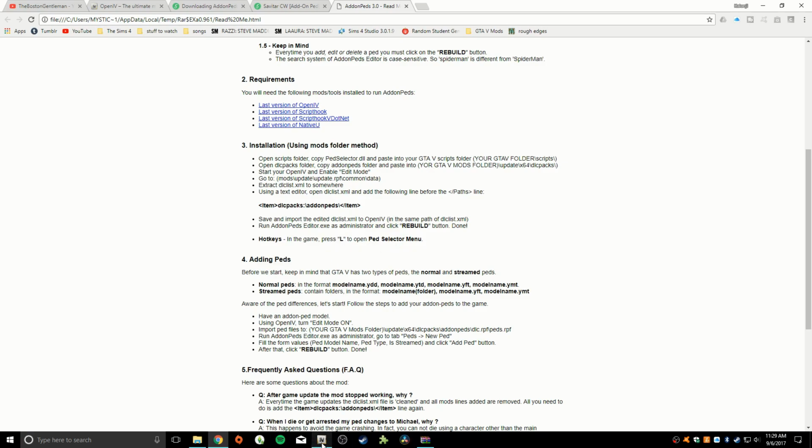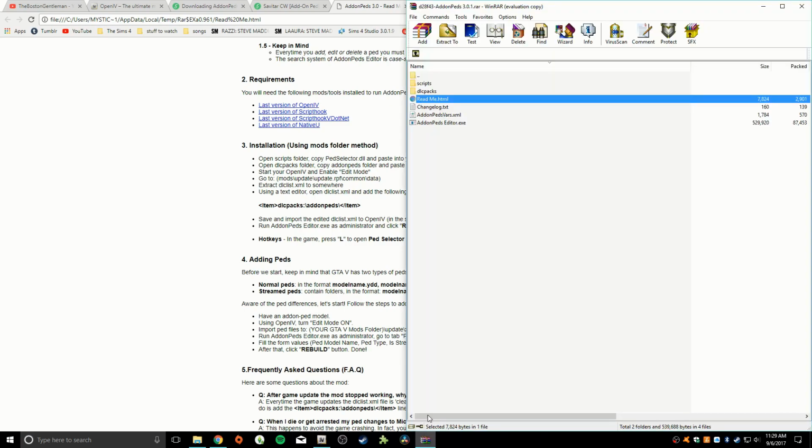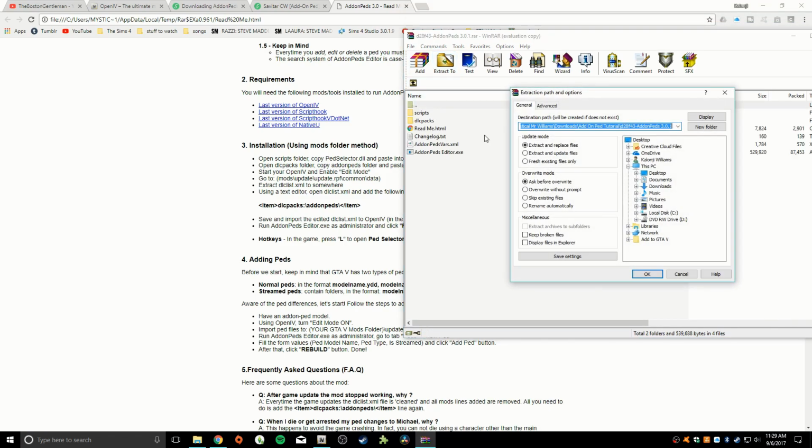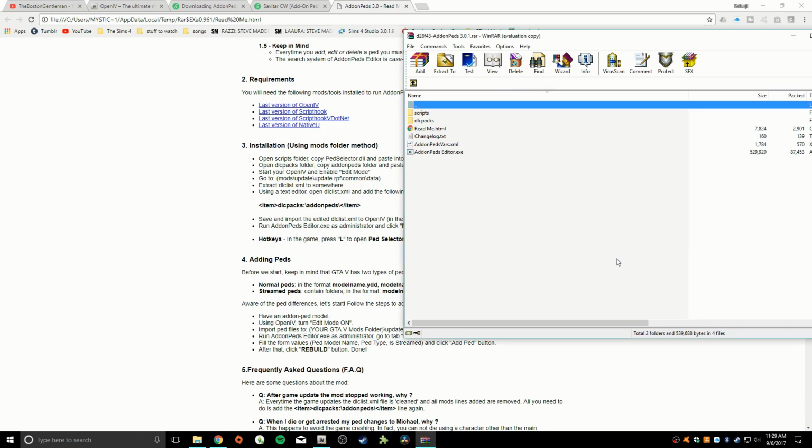Okay, that's cool. So now let's see here. This is the one they were talking about here: Addon Peds editor.exe. So what you want to do is when you have WinRAR open, you have the file on here. You want to click extract to, and this should make another folder here. So I'm going to click OK.